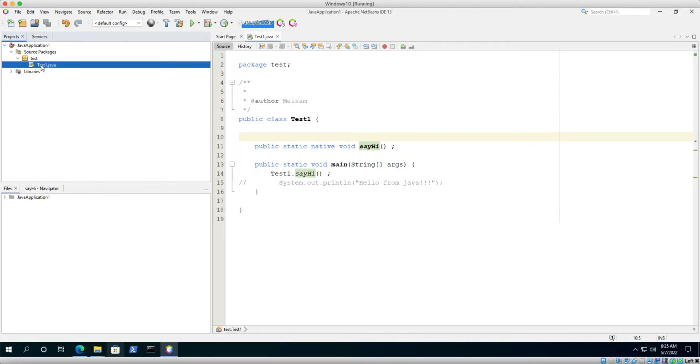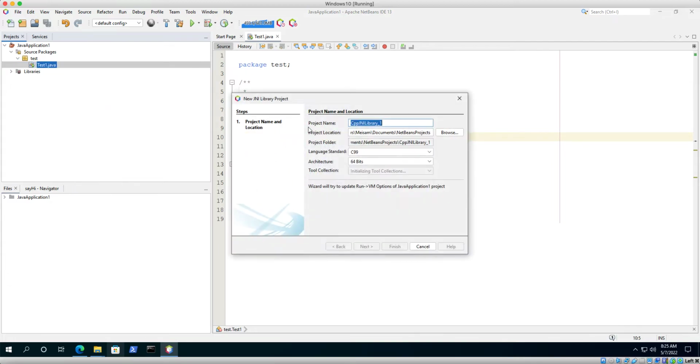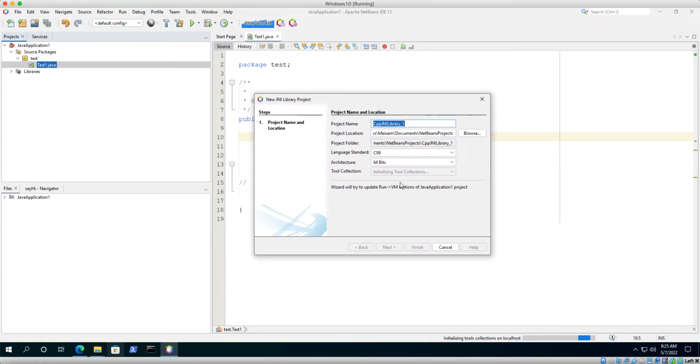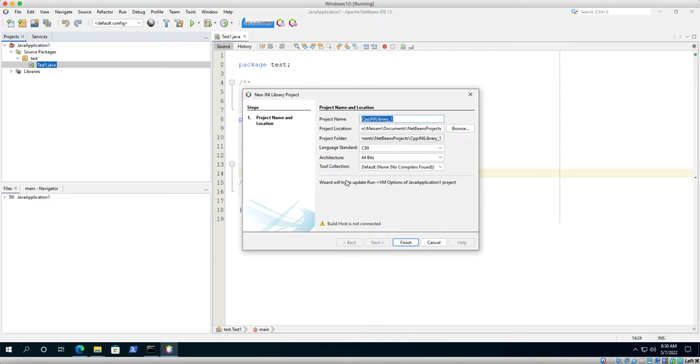we right click on the Java source file, and then go to Tools, Mixed Development, Generate JNI Library, and now this works, right? So cpp JNI library _1, and it says build host is not connected. So right now it couldn't find any tool chain. So as you can see, at the moment it cannot pick up on any default tool chain, right?